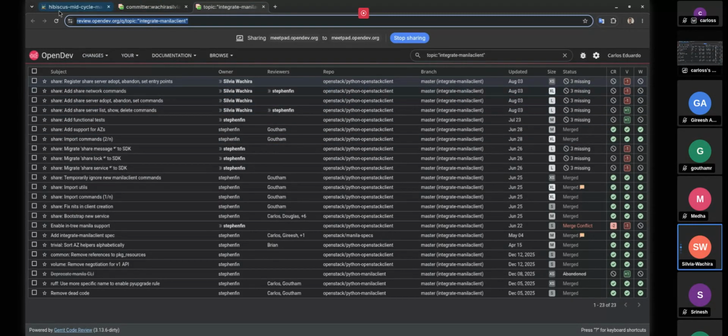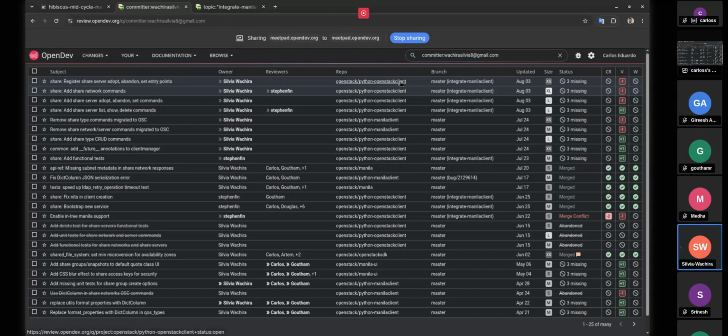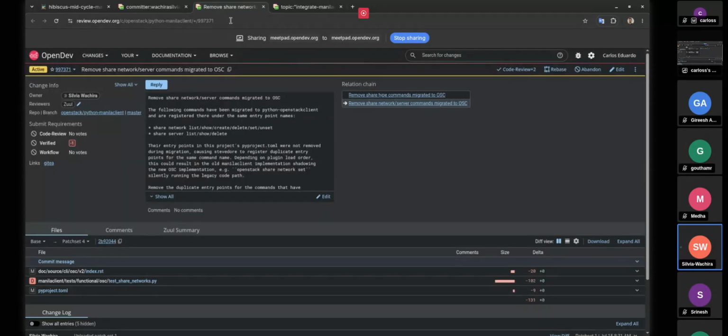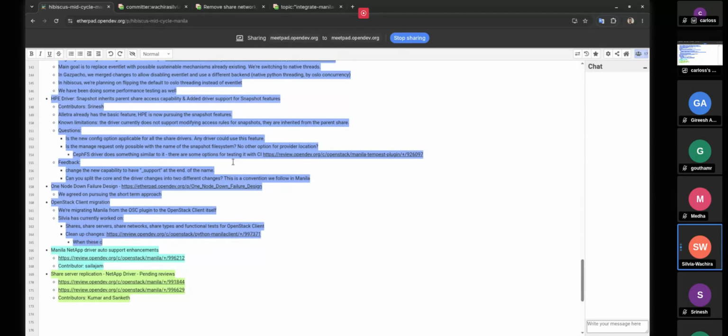One thing I'd want to highlight is a cleanup patch related to this work, patch 997371. It removes the migrated share network and share server entry points from Python Manila client. Once this patch lands, there are commands that will be considered frozen in Manila client, because we are transitioning responsibility for certain commands from the Manila client to the OSC. That patch removes the legacy entry points for the commands that have already been migrated, and so those commands should be treated as frozen in Manila client.